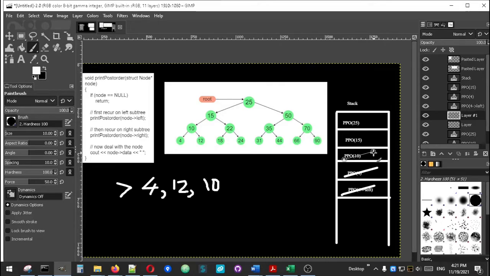So now we will execute 15. 15 stopped at left. It will now go to the right, which is 22. What will happen here? We will check the left one, and it will be 18. 18 has null from the left and the right, so we will simply execute 18.